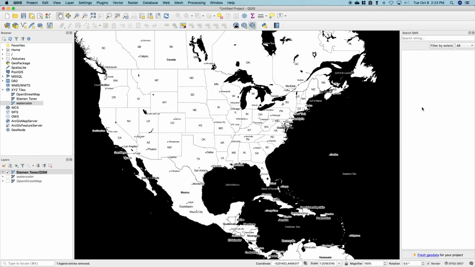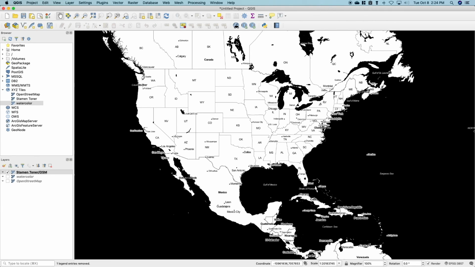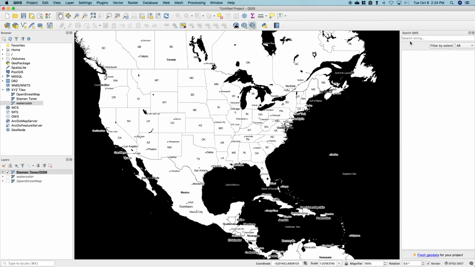And over here on the right, you'll see your Search QMS, which is short for QuickMap Services. Now, if this search option is gone, one way you can get it back is to go up to your toolbar and click on the Search QMS icon right here.